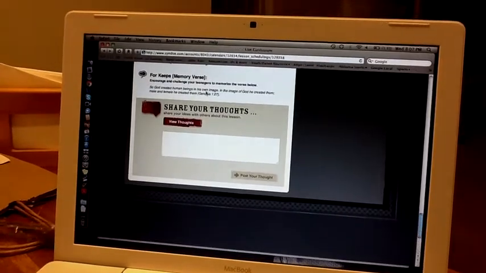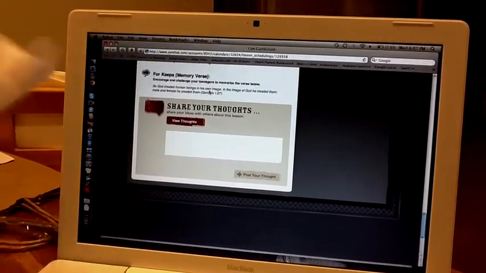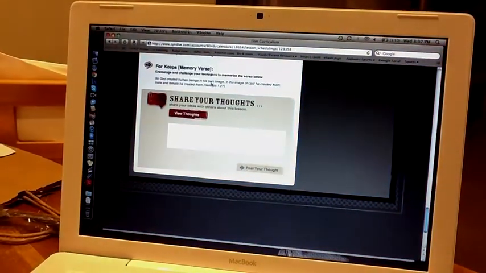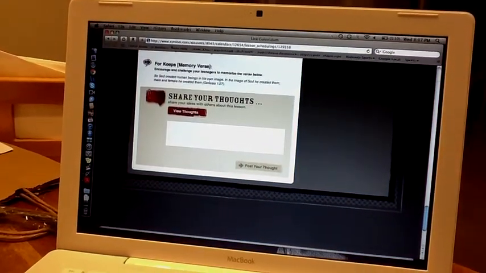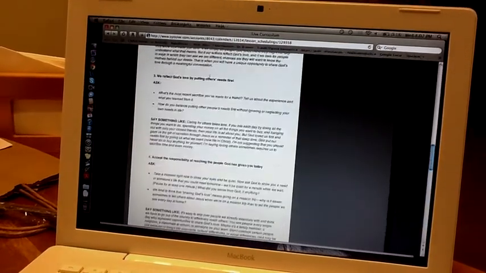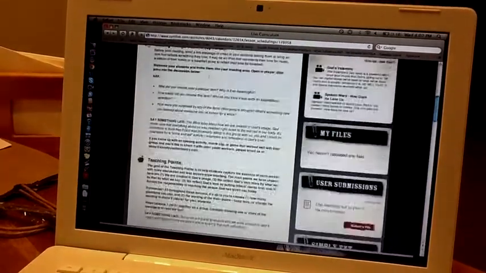And then every week, at the bottom of the lesson is the memory verse. So here's the memory verse, and one of the things you can do is email your students and just remind them of the memory verse for the week. You can quiz them on it the following week, whatever you like.